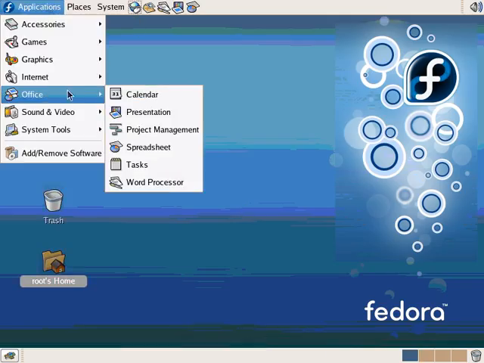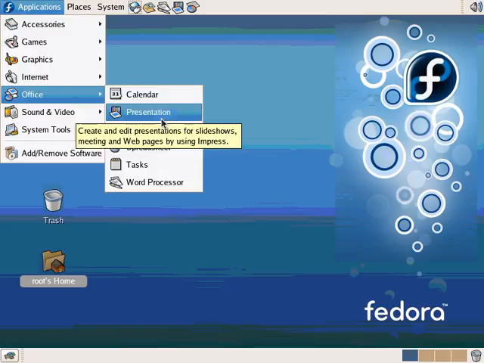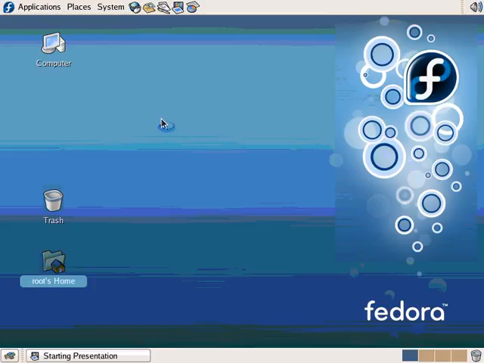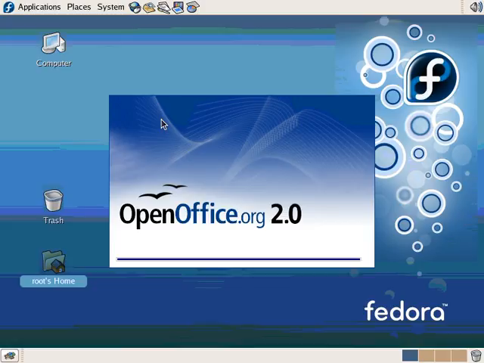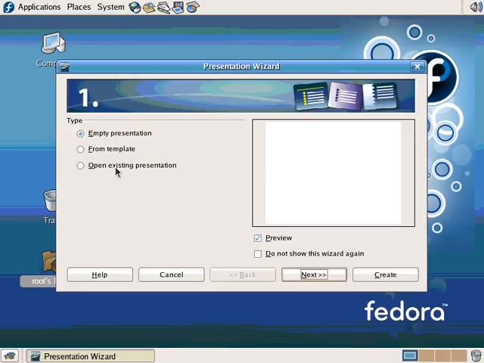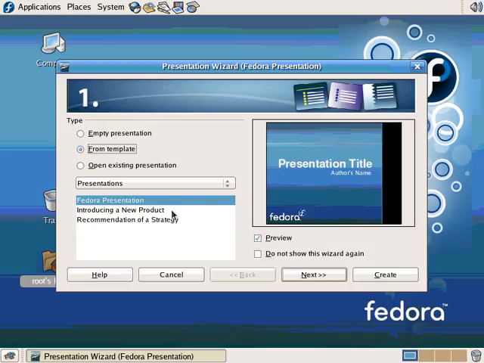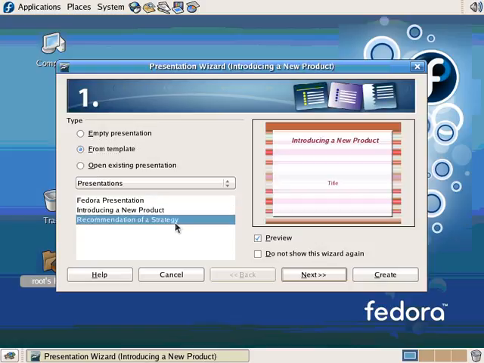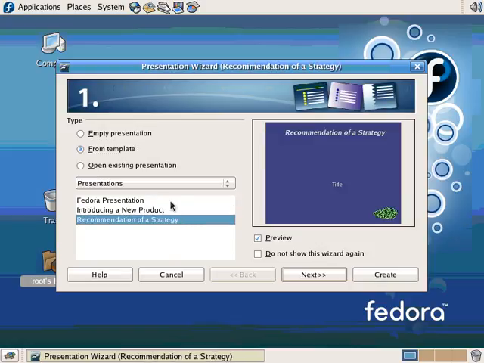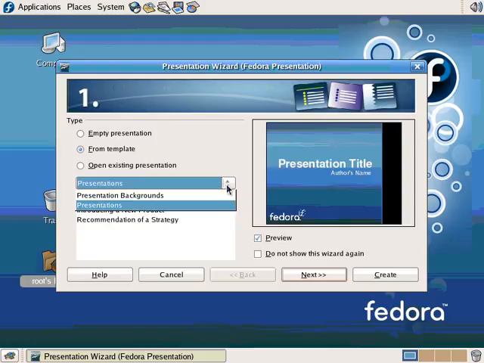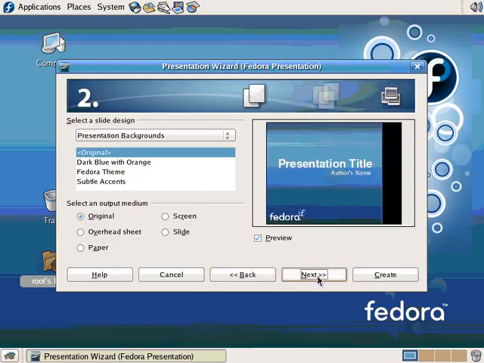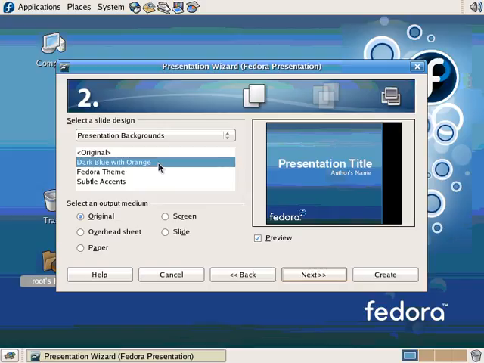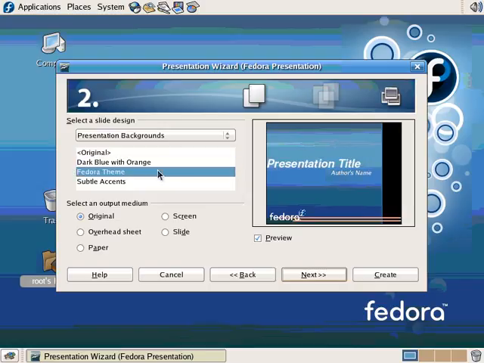So now let's go into Applications and go to Presentation, and this is Impress. This is OpenOffice Impress. So here there's templates for presentations. Let's try the Fedora presentation. We'll say Next here. We can select some custom colors. How about that?